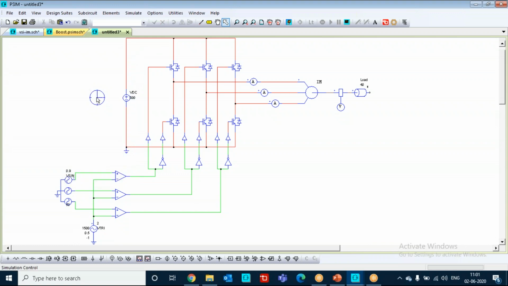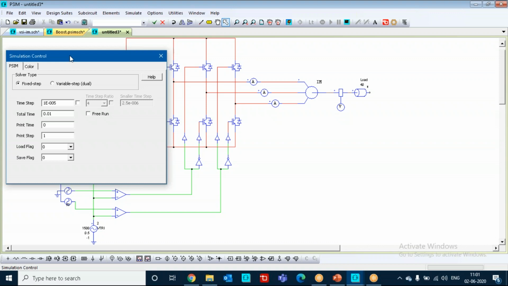Now go to the simulation control. Here you can see the time step first, and next the total time. You can change the total time to 0.4 seconds, the print step to 15, and the time step you can leave at 10 to the power of -5.